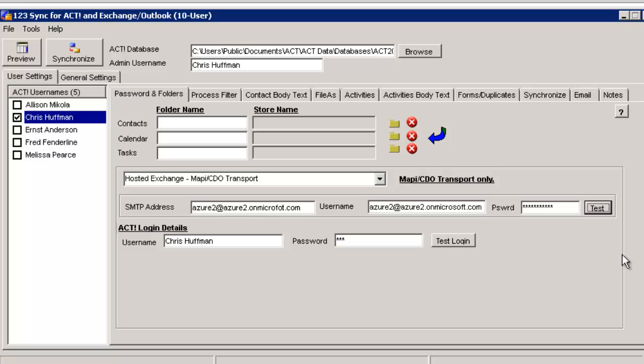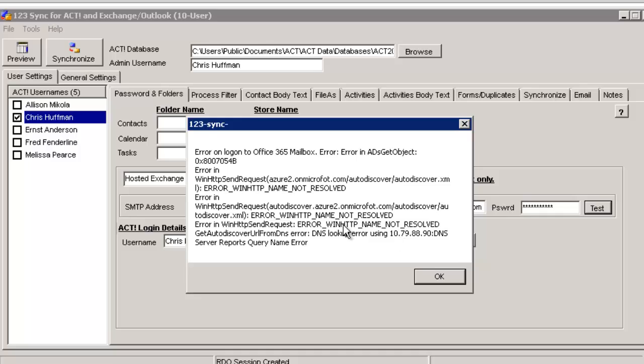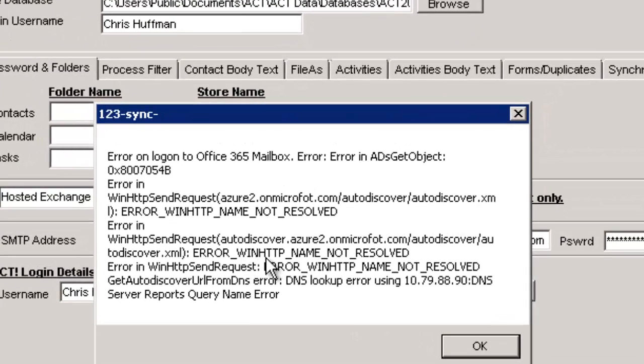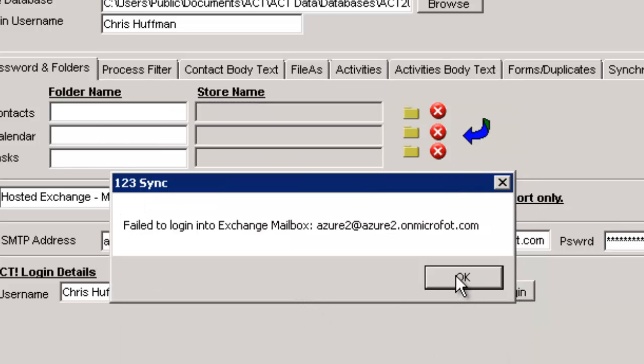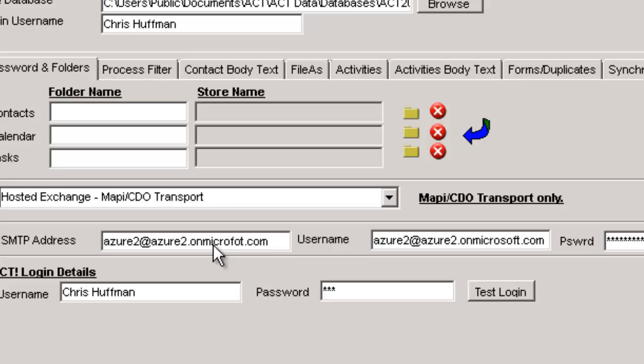Well, let's try again. Click on Test, and we'll give you an error. And you can see that is name not resolved. That means there's something wrong with the data we just put in there. So it says failed to log in, so that didn't succeed. So let's look at how we spell things.